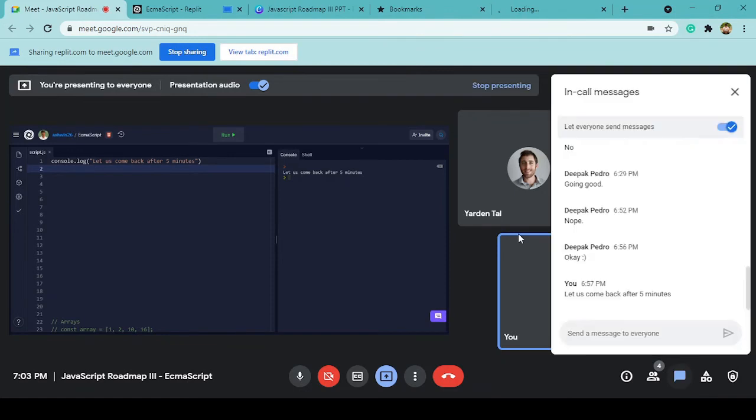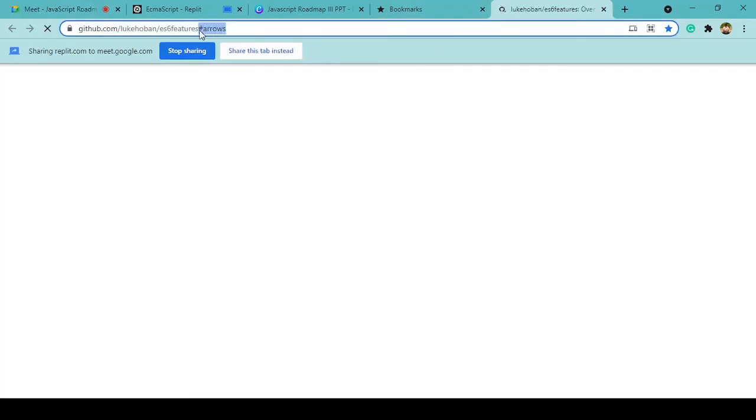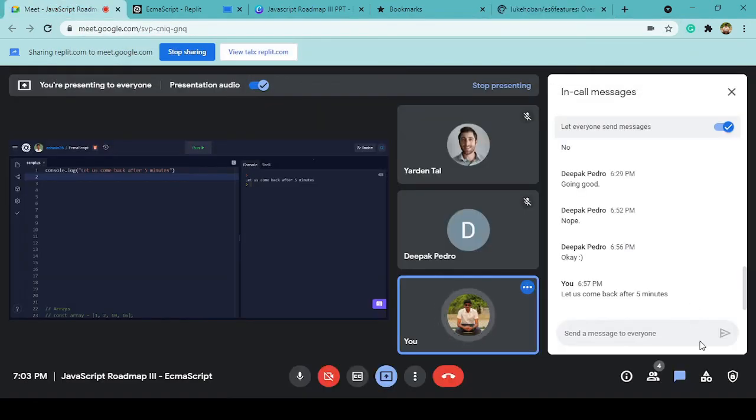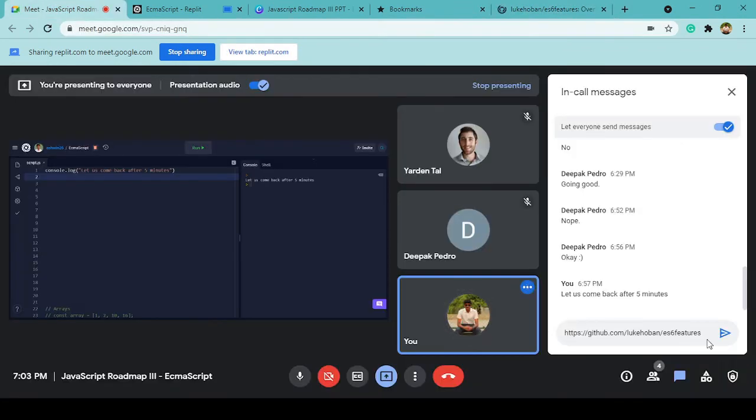Okay, so I'll be sharing a repository for you to explore in the future as well. Let me put it in the chat. Whatever new features we're discussing, there are tons more that you can see in the future as well. And I'll be showing you the most important ones only because of the time constraint.